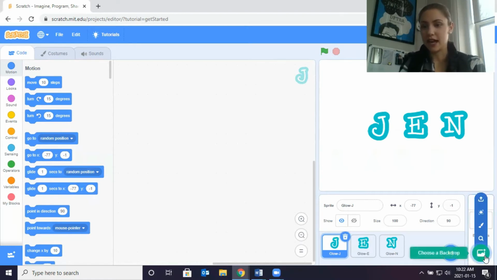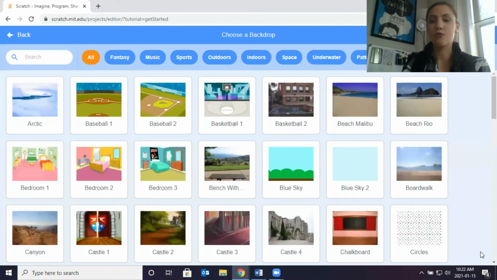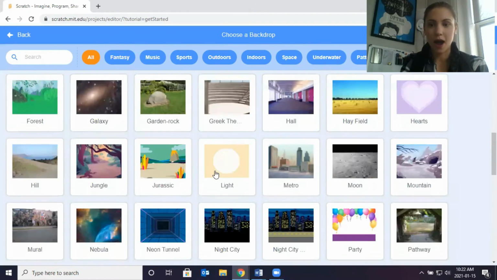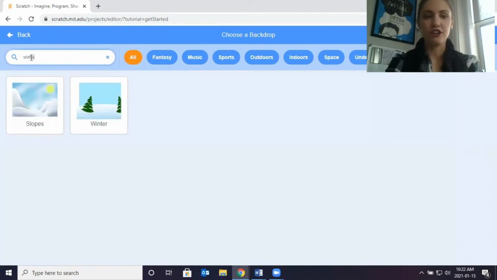To do that, I come down to this little backdrop button in the bottom right-hand corner there, and I'm gonna click on that. And right away, all of these really fantastic backgrounds pop up. Because the theme for our Family Literacy Day today is winter, I'm gonna look for some winter backgrounds. So when I type in winter, a couple of backgrounds pop up. We have slopes and a winter tree background.